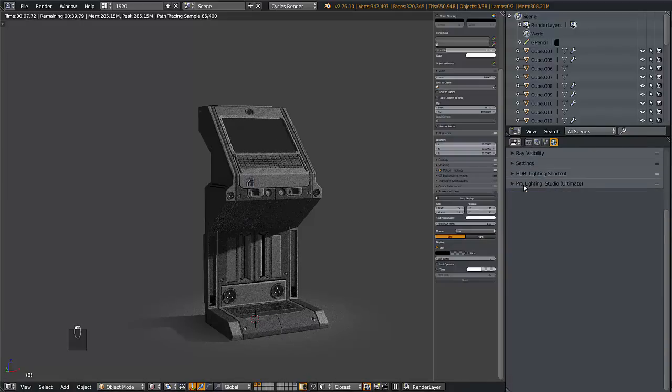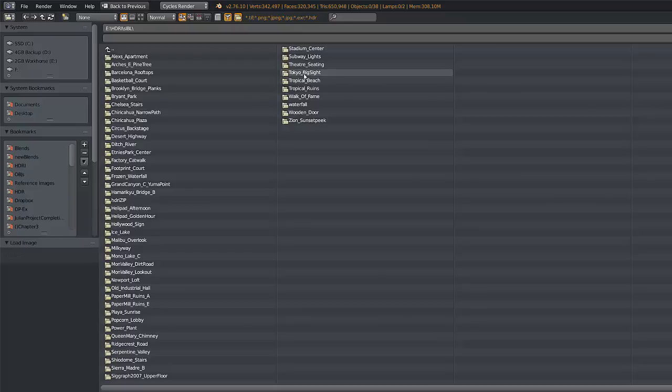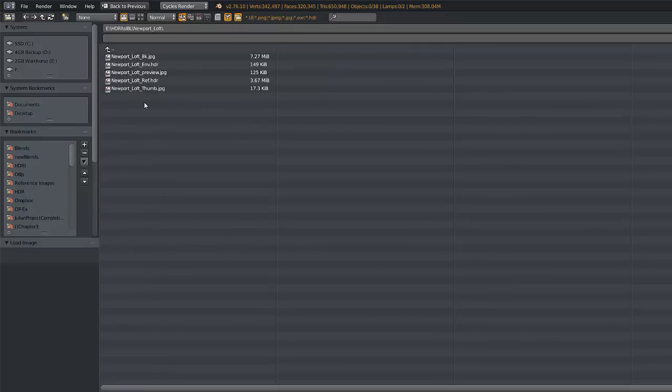Now, in addition to Pro Lighting Ultimate, like I said, I'm not endorsing him. I'm just letting you know my take on his plugin. HDR Lighting Shortcut is one that I found on GitHub. This is probably the best HDRI plugin I've ever seen. You click on Load Image, it loads straight to your HDRs, reducing your amount of clicks immediately by like 3.